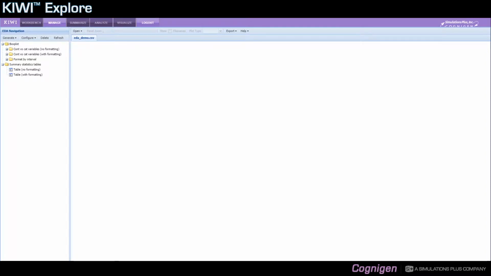I will now switch to the Explore module, which I have already opened with an analysis dataset. 5 profiles have already been run, 3 box plot profiles and 2 summary statistics table profiles. These profiles will illustrate the use of data formatting. Before I start showing you the results of the application or the lack of application of data formatting, I want to illustrate how you can create collections of formats. For that, you need to click on the configure menu, and then select the data format.